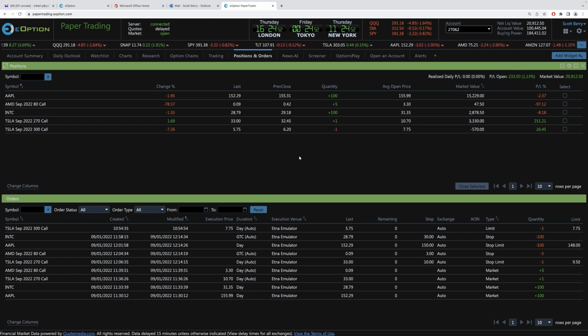Today we are going to cover the primary methods of placing a spread order using our trading platform. There's two primary methods to place a spread order. One would be through the option chain and the other is through the trade ticket itself, and I will show you both. So first, let's show you the option chain method.